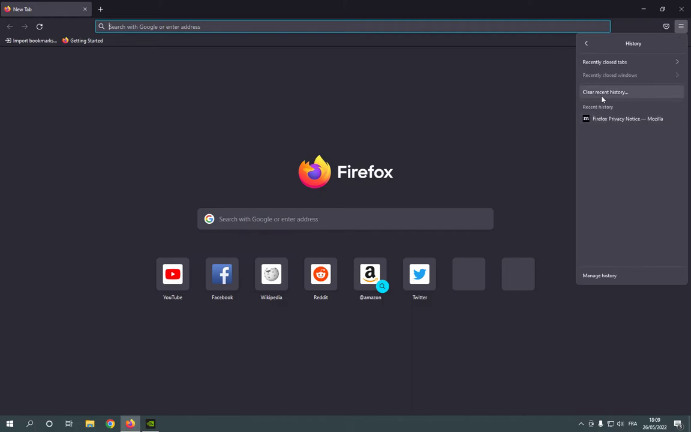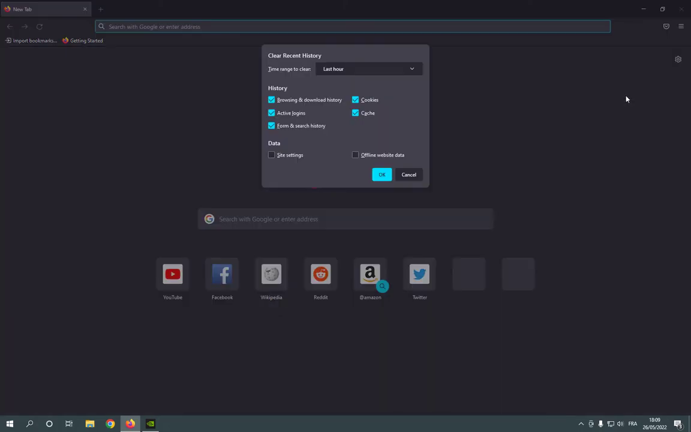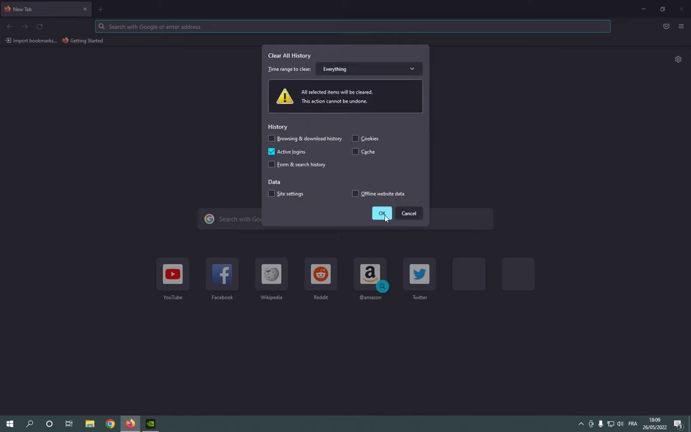Now click here on clear recent history, and here you will find active logins, as you can see. Now remove all those options and leave only active logins, and choose the time range to clear, for example everything, and click OK.